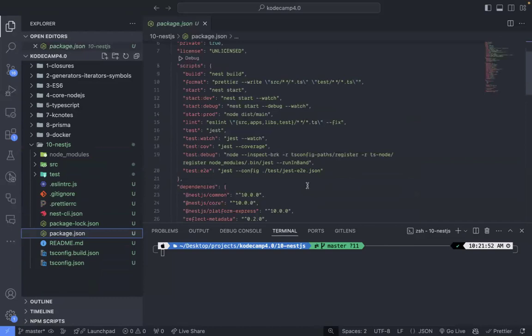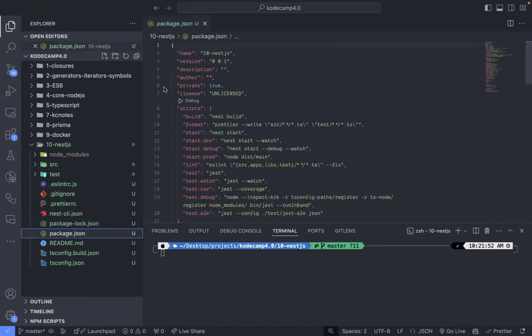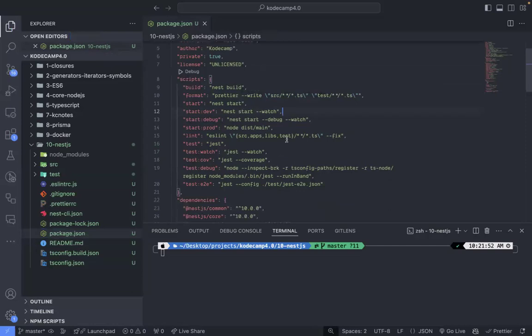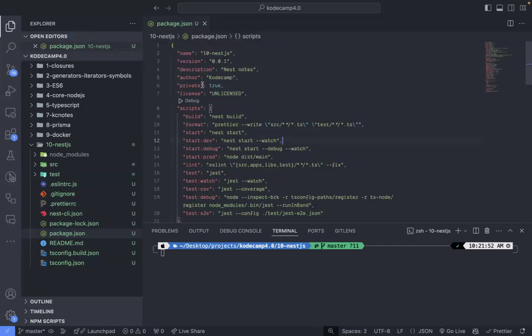Then we have some commands in the package.json. The license here is unlicensed. Then we have the description here. We can say Nest notes. And the author here is, let's say, KodeCamp, like this. Okay, so now this is private true. This private true simply means it's a private package. It cannot be published to NPM. So if you want to publish it to NPM, make it public, you change this to false, or you completely remove this. So we have some scripts here. Nest build.